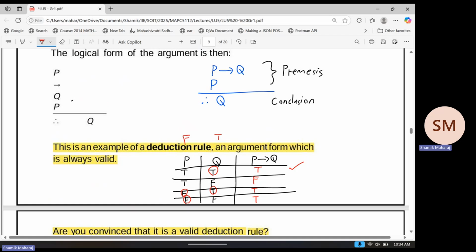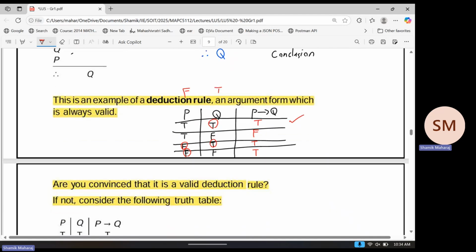We need to find all the cases where the premises are true. That doesn't happen anywhere else, does it? It's just this one place, right? So it only happens in one place. So that means the argument is valid.